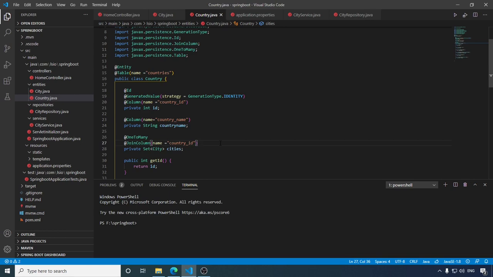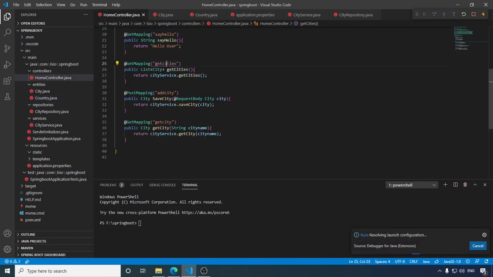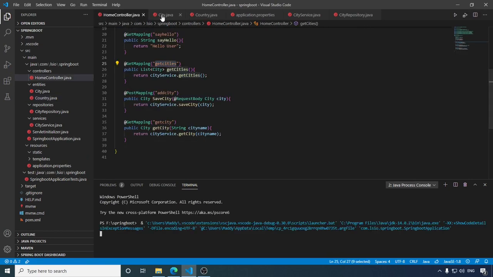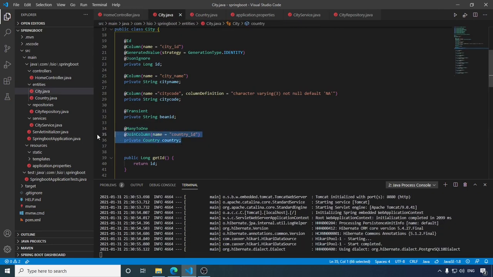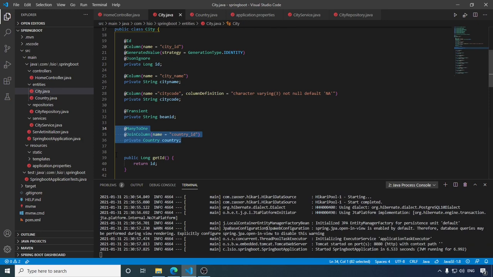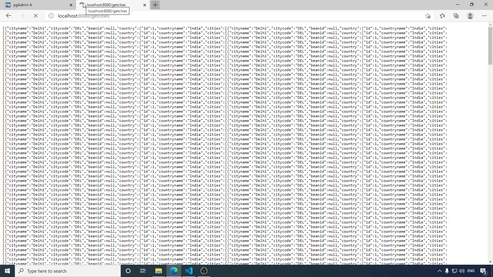Let's move to the next section of this video, which is how to fetch and insert a record in a table. First, run this application and we will hit this endpoint to get all cities, right? And now with the output, we are supposed to see this object as well, the object of Country. Okay, localhost get cities, and the output is a complete mess. So why is this happening?